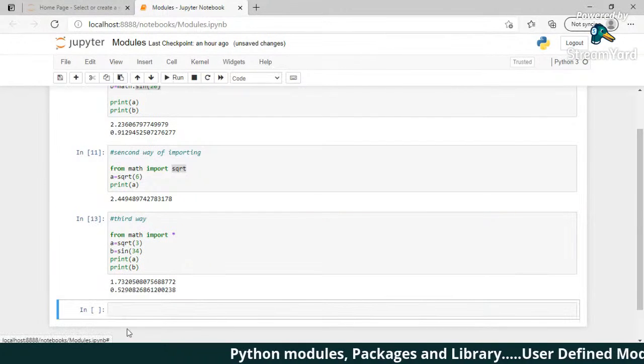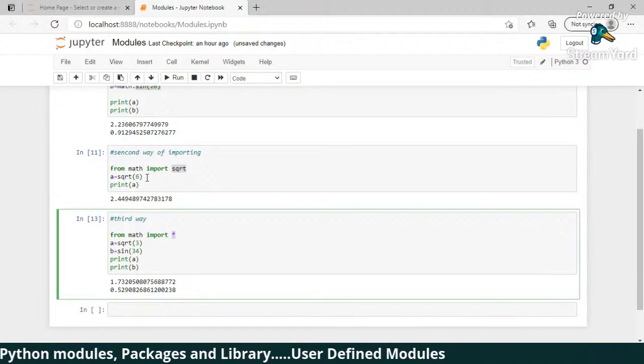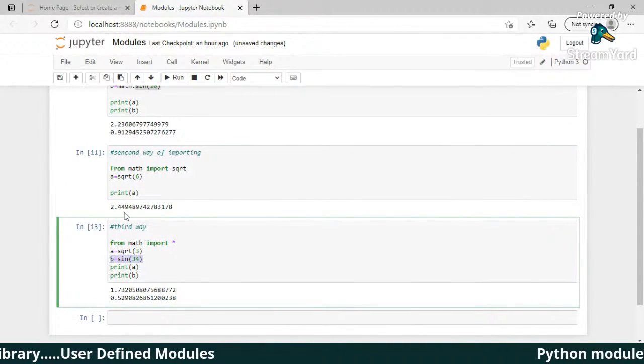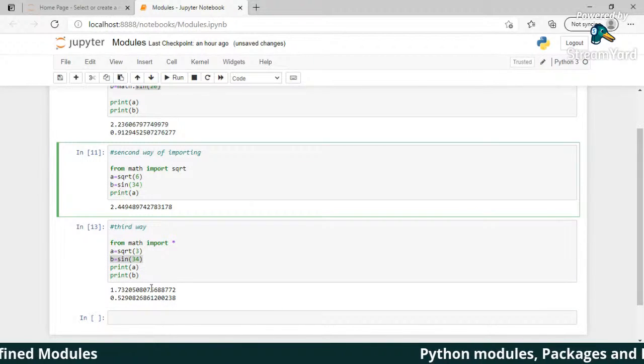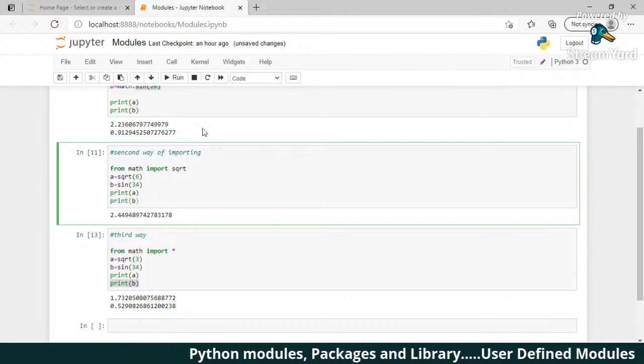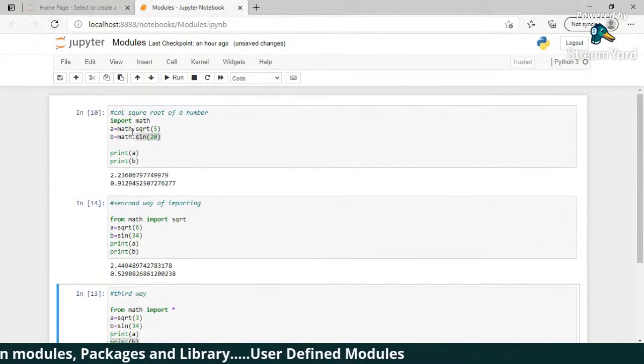Now it will work because you have imported everything. But in this case, if I use the same thing here, whether it will work or not, I will show you. Control C and Control V, and I will run it. Why is it working? Because you have already imported it here.